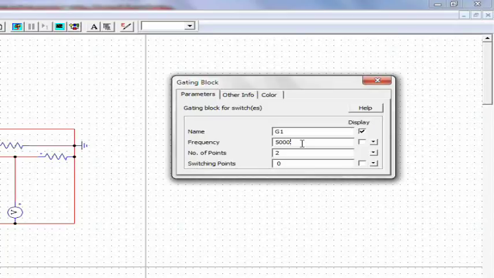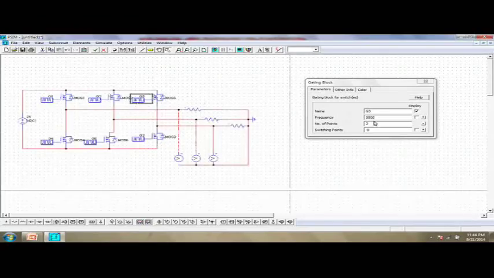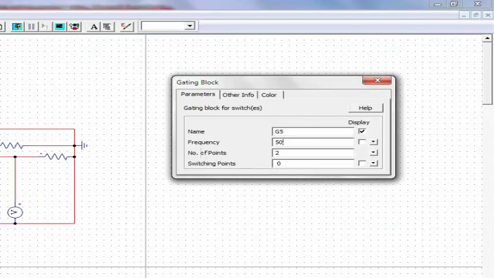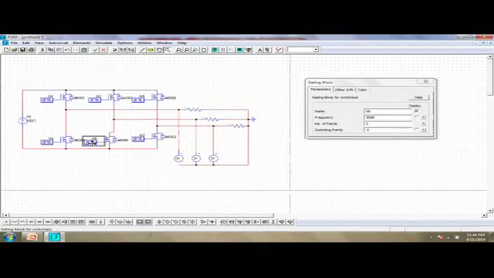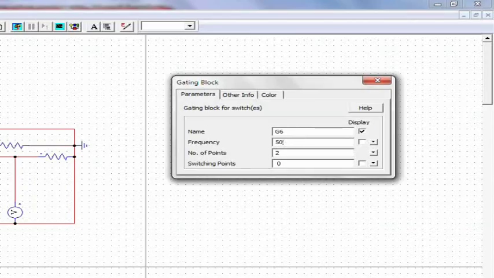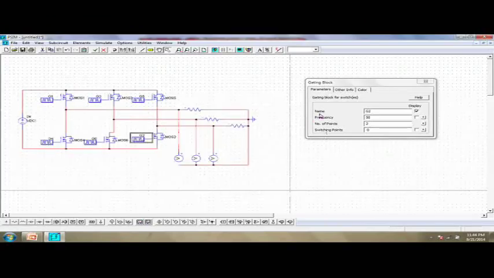Okay, I am going to simulate the inverter for obtaining a 50 Hz frequency. So I need to change the gate pulse frequency to 50 Hz. Make it very clear that each and every gate pulse has to be at the same frequency. So I am changing the frequency of all gate pulses to 50 Hz, so the frequency of the output waveform will be 50 Hz. Second one, go to gating block 1.